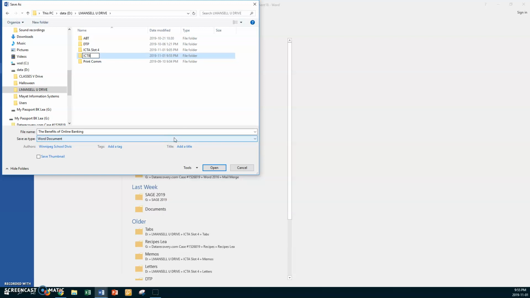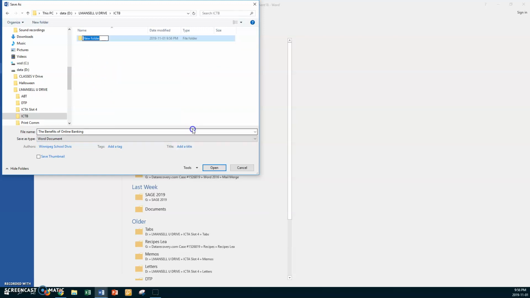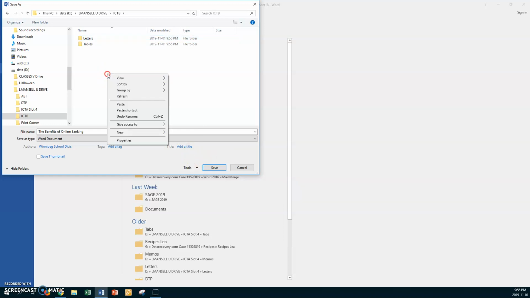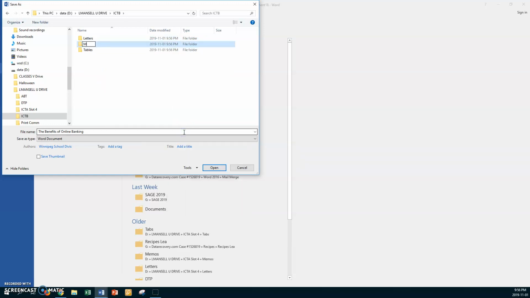ICTB, and now we'll go here and we want a folder called tables. So I'm going to go to new folder and type in tables. Now you also want to have a folder called letters. So new folder, and we're going to type in letters, and you likely already have this. And the same thing with a new folder for memos. And again, I think you will have it. All right, we've got the 3 folders that we need: tables, letters, and memos.